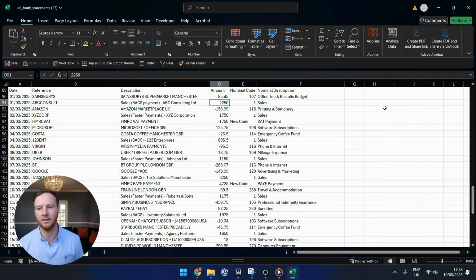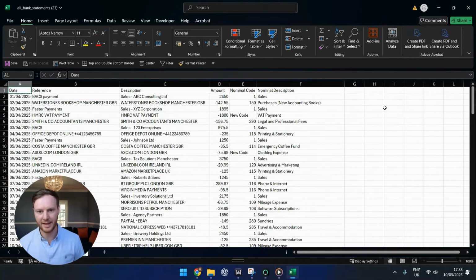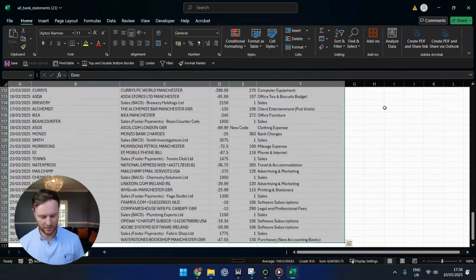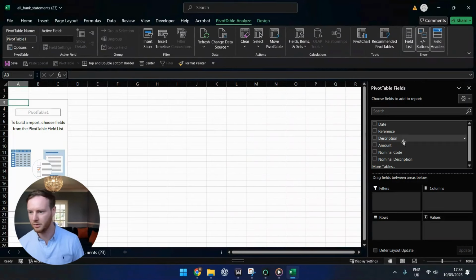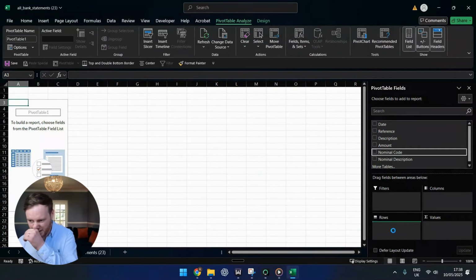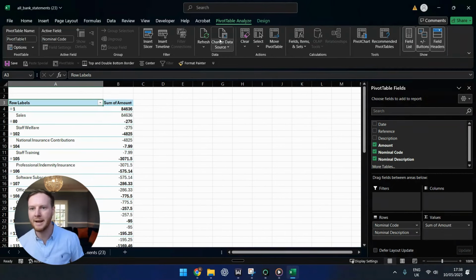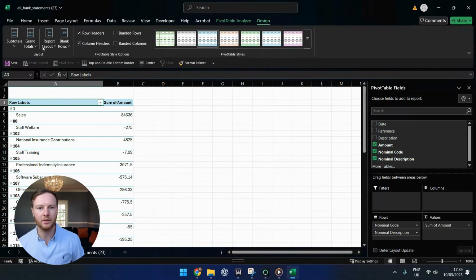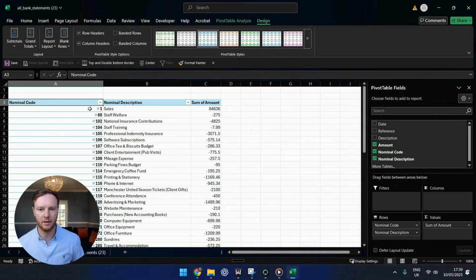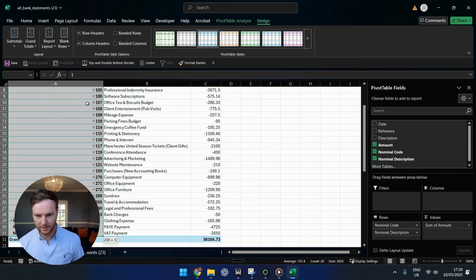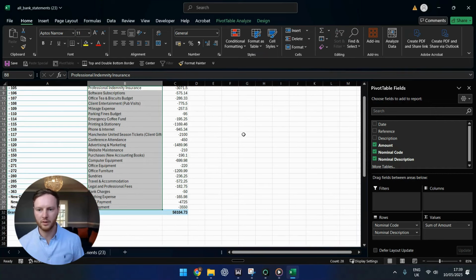So let me show you how you do that. We want to delete this gap. So there's the gap, and then we'll do a new pivot table, and we need the nominal code, nominal description, amount, and we'll do not show in tabular, and repeat all labels, and then make this pretty. Cool.